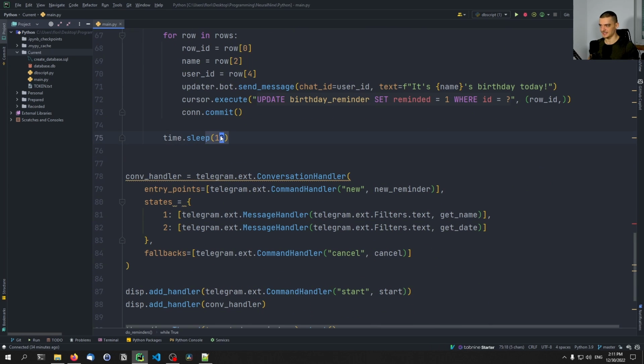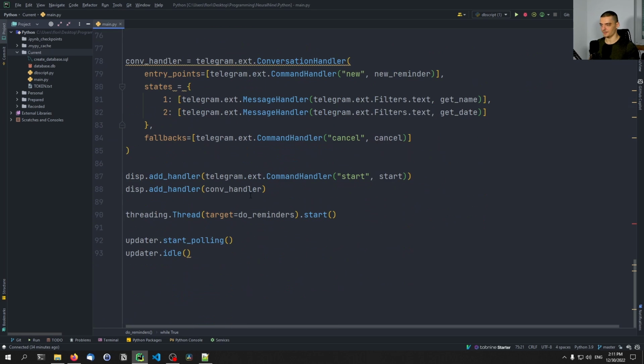Then it sleeps, in this case for 10 seconds for demonstration purposes, but usually you would do something like every hour, so 60 times 60, 60 seconds times 60 minutes. And yeah, that's it. You have the handlers, you start the reminder function in a new thread, and then you start the bot. All right, now let's run it and see if it works.